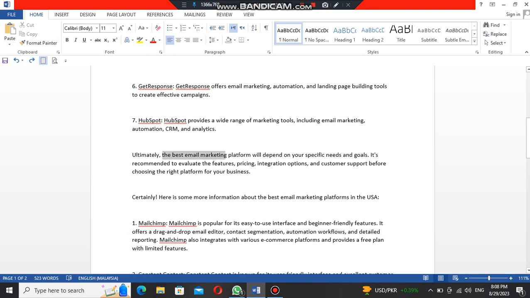Ultimately, the best email marketing platform will depend on your specific needs and goals. It's recommended to evaluate the features, pricing, integration options, and customer support before choosing the right platform for your business. Certainly, here is some more information about the best email marketing platforms in the USA, starting with MailChimp.